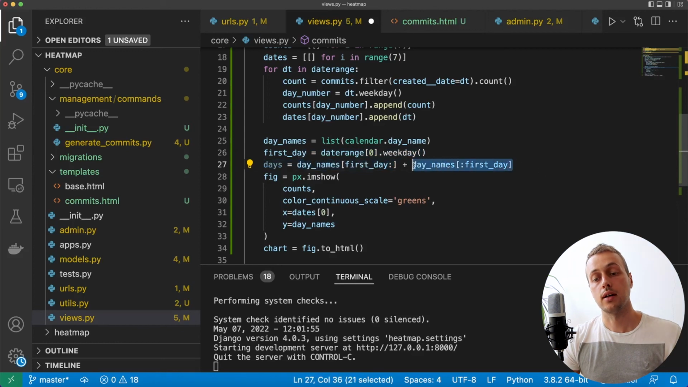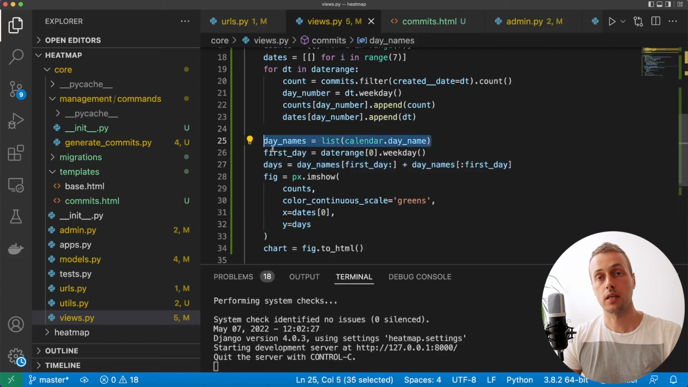then we can add to that all days up until, but not including the second element. So that would give us the Monday and Tuesday at the end of the list. So I hope that makes sense. We can then reference these days instead of day names below. And this is just some clever indexing that we can use in order to take this list of day names and put them in the correct order based on whatever the first day was.